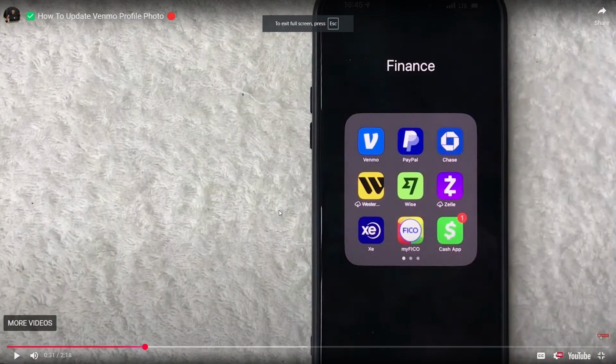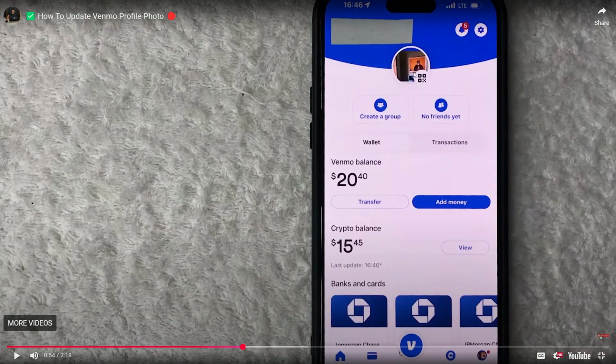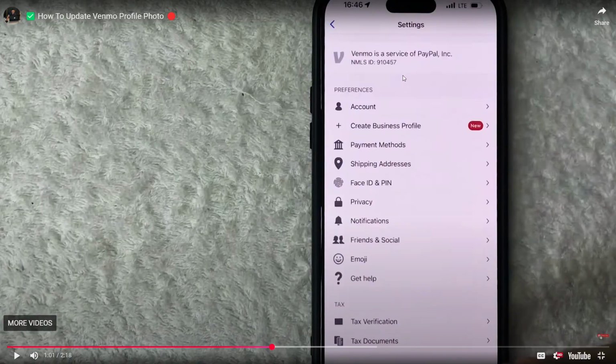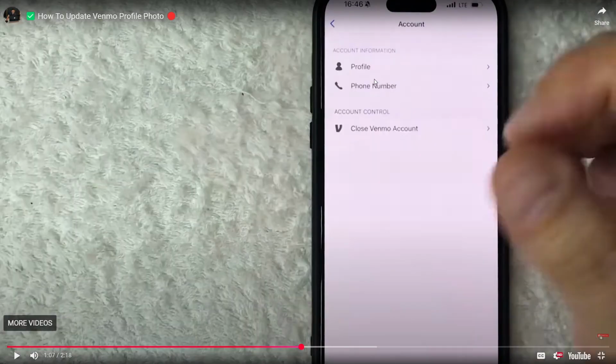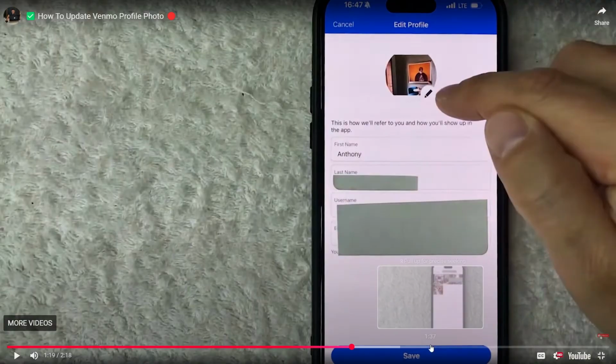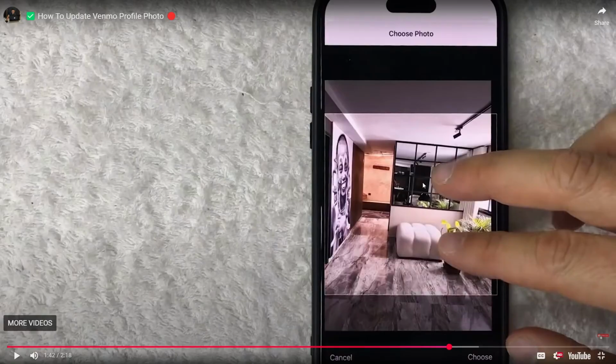As you can see, you'll have to log in to your Venmo account and click on this Me button and then click on your profile picture. Or, as an example, go to settings, then click on account. Once you click on account, go to profile and then click on this pencil button. Once you click on this pencil button, of course, you can choose another picture that you want to put.